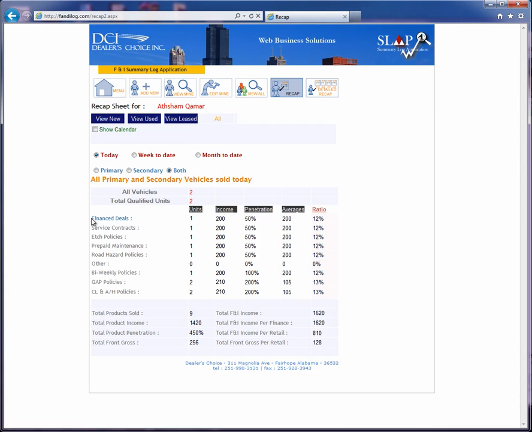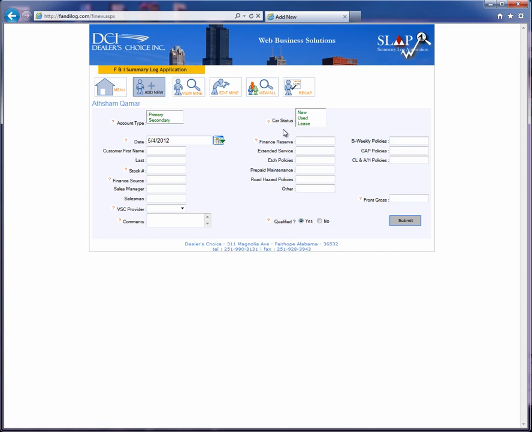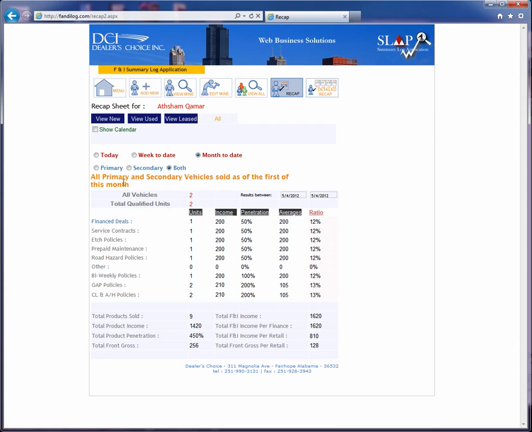It says how many finance deals, and it says 1. And it's probably because, oh yeah, I've got to tell you that part. When it says 1 under finance deal, that's because I put an amount under finance reserve. If I don't put anything under finance reserve, I will be prompted, and I'll show you what the prompt is in a second. But let's go back to the recap page again and look at this.